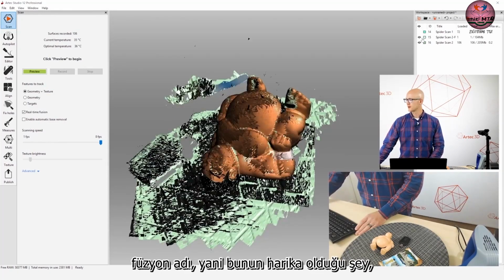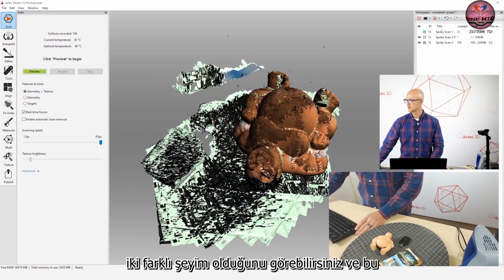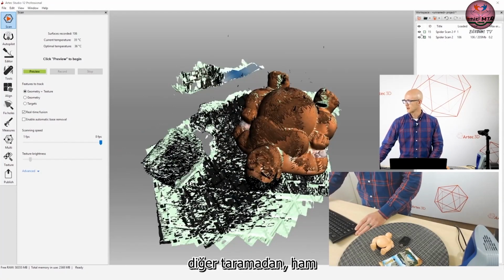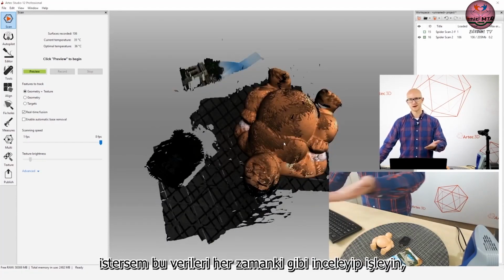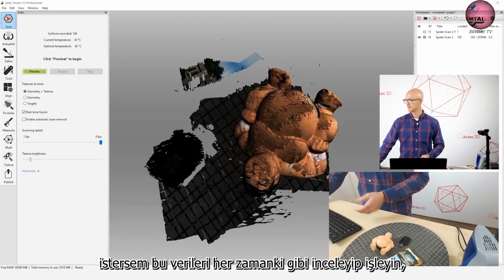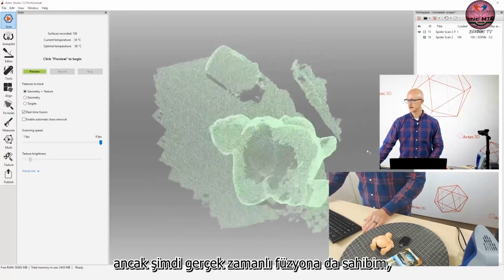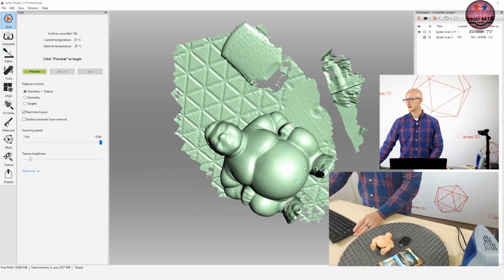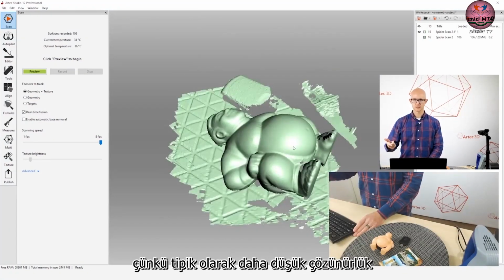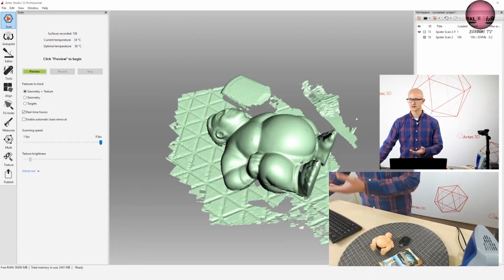What this is great for is when I stop scanning here, you can see I have two different things, and this is from that other scan. I am left with the raw scan data, so I can still go through and process that data as usual if I want to, but I also have the real-time fusion. I like to call this a low-resolution preview of what your end result would look like, because it is lower resolution typically, potentially less accurate, and it's going to look a little messier.